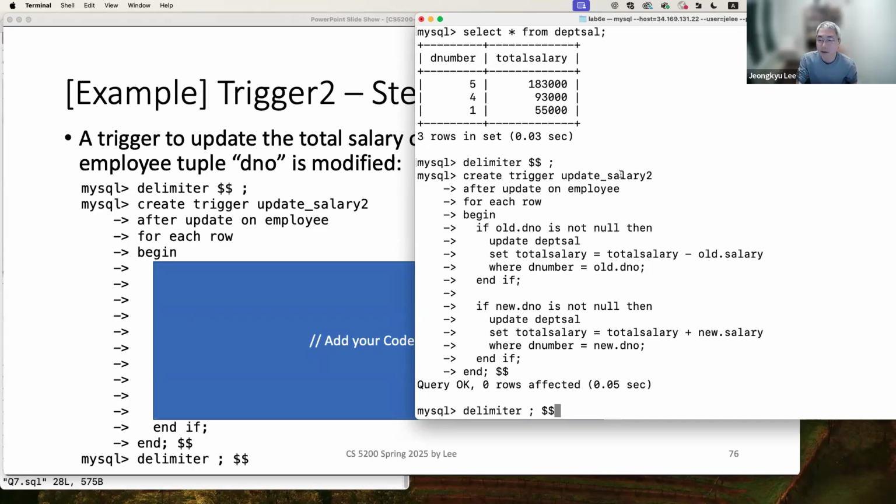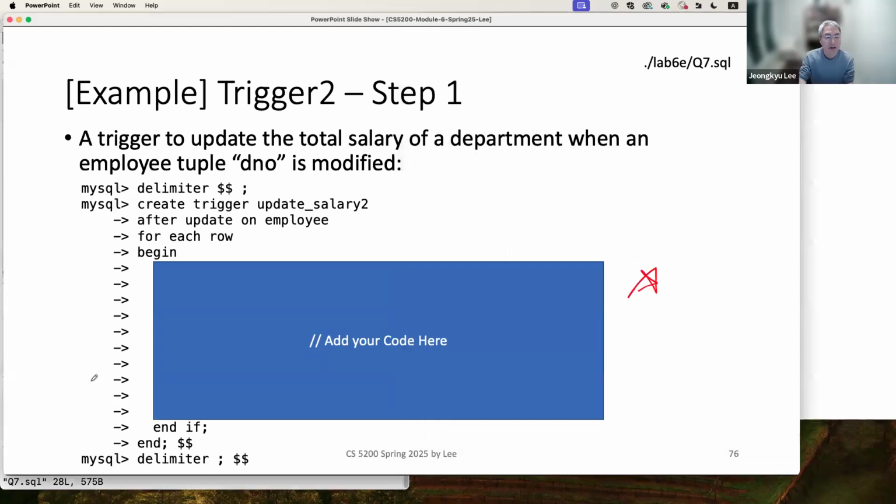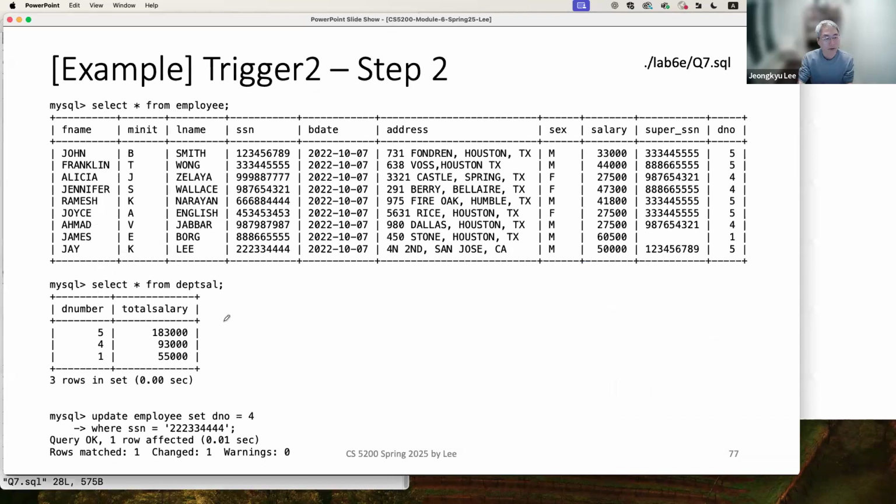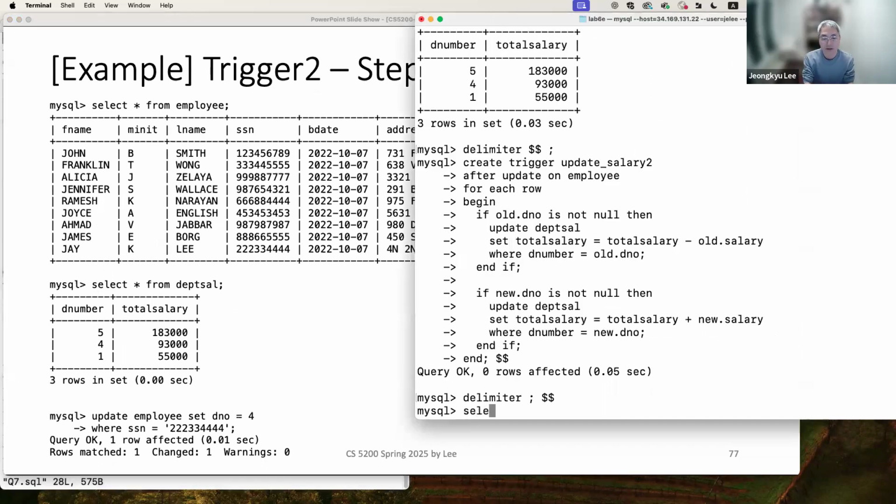Let's see it one more time. So the name is salary to update the salary to, after update, which means let the query update the employee table. Because it's updated, there are two DNO: one is old dot and the other is new dot. So if old DNO is not null, then you take out the old salary from the corresponding department. Then update, add the new salary to the new DNO. Okay, then back to the delimiter. Let's run the query. This time it's better to check the DPT cell.